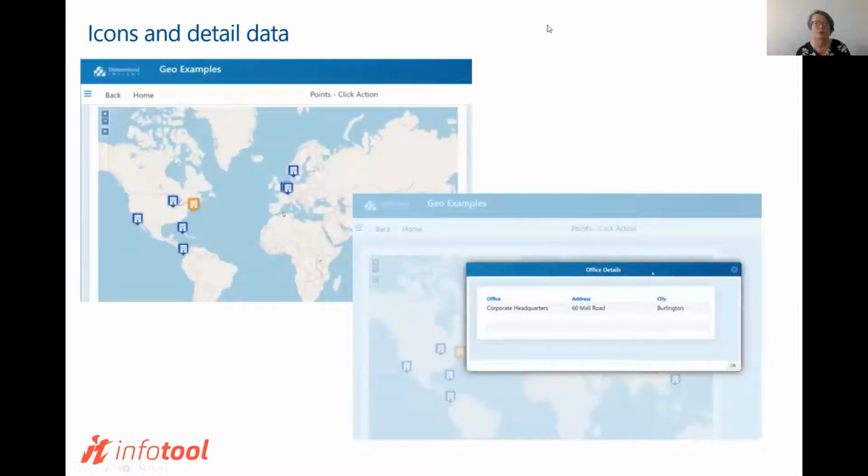And of course, you can also have, like in this instance, different icons. This is the main office, here we have our head office, and here we have the other offices, and you can click on one of them and get detailed information. So it works just like any other chart or report in Diver. You can click and get more information.